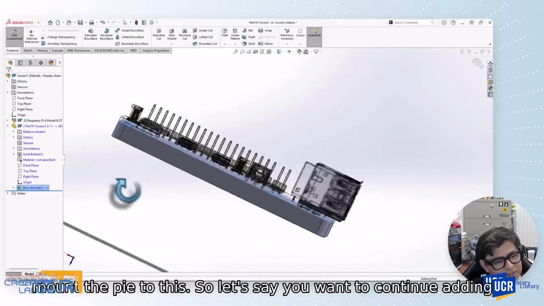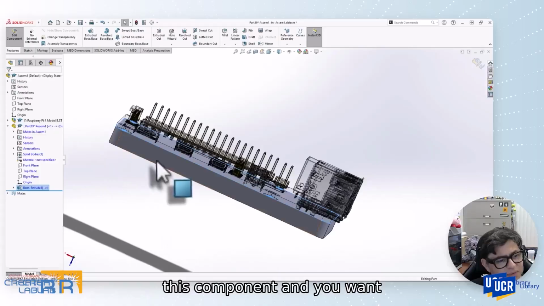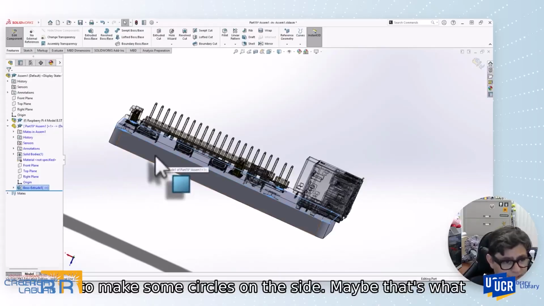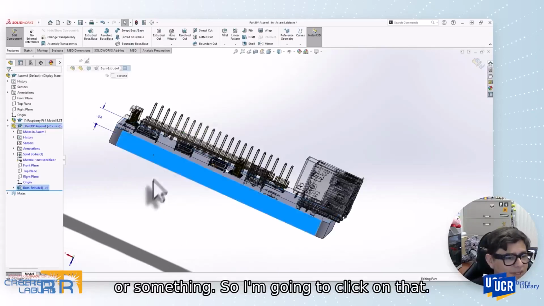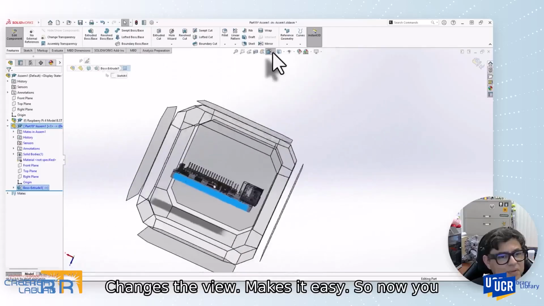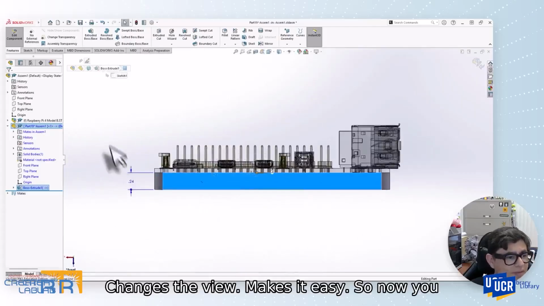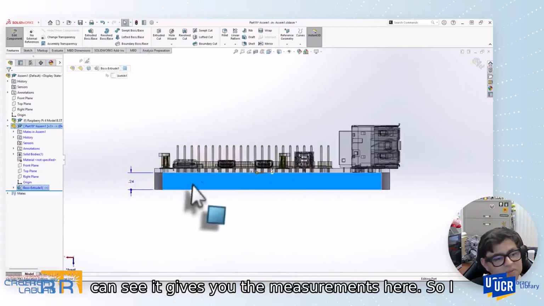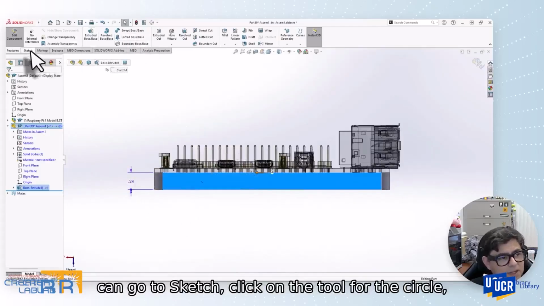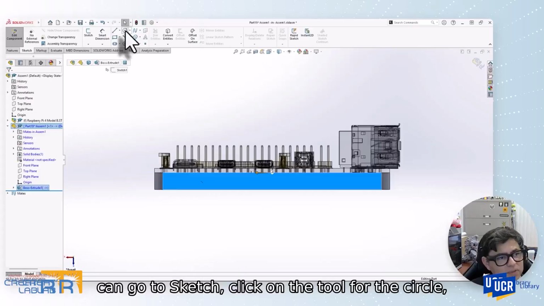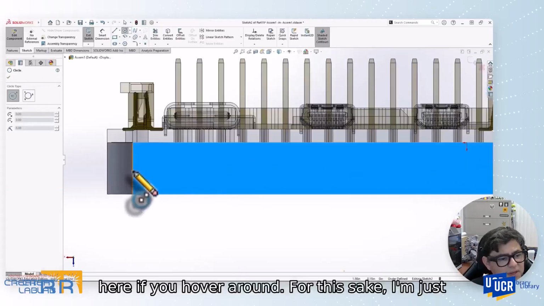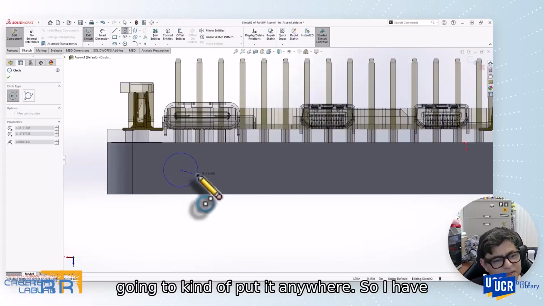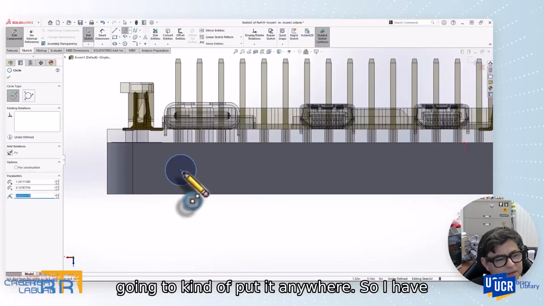So let's say you want to continue adding to this component and you want to make some circles on the side. Maybe that's what you're going to use to mount it with a rod or something. So I'm going to click on that. Change the view. Makes it easy. So now you can see it gives you the measurements here. So I can go to sketch, click on the tool for the circle, zoom in, and then you can find the middle over here if you hover around. For this sake, I'm just going to put it anywhere.